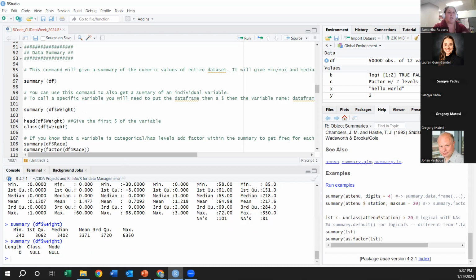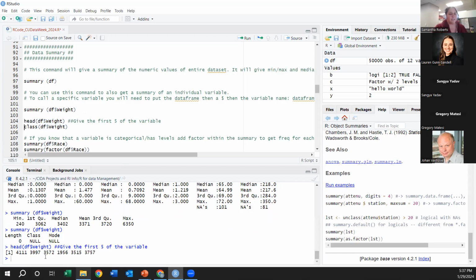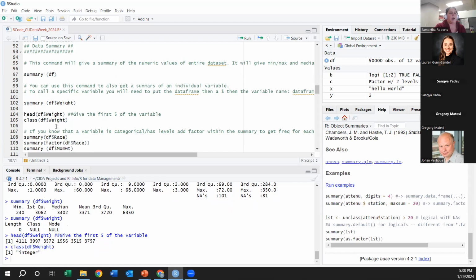So you want to make sure the case is correct. Now, say we just wanted to see the beginning of the variable. Head gives you the first 5 values of that variable. So we can see here the first 5 in the data set. And then again, we can look at what kind of data object this is, and this is an integer.